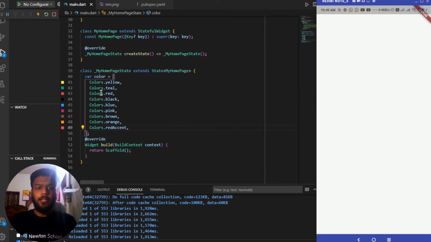So I'll be adding 9 colors for now. 2, 4, 6, 8, 9. So I have added 9 colors for now.